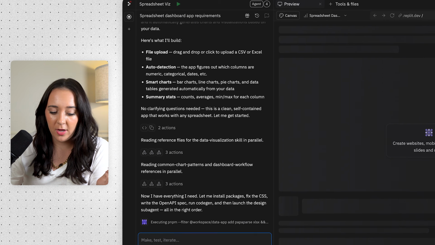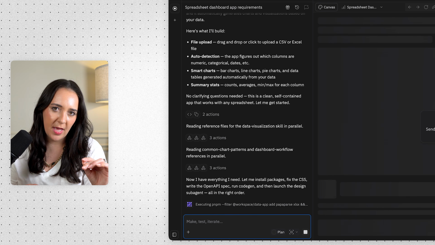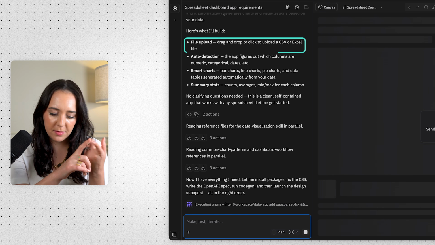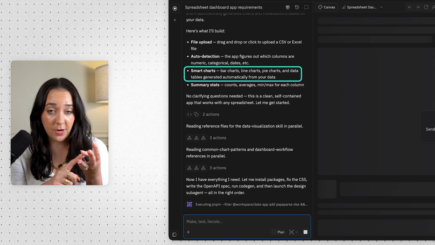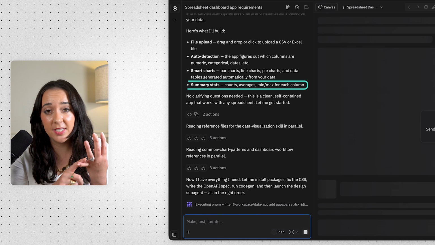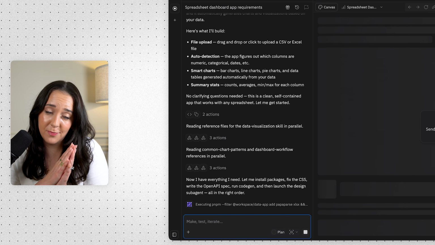So it looks like it's working on a bunch of different pieces in parallel, and it's planning out all the different pieces of the app. So a place to upload a spreadsheet, auto detecting all the fields in the data set, designing all the charts that are gonna go into the dashboard, and summary data descriptive statistics for the entire data set, which is awesome. I love metadata. That just made me sound like a giant nerd, didn't it?